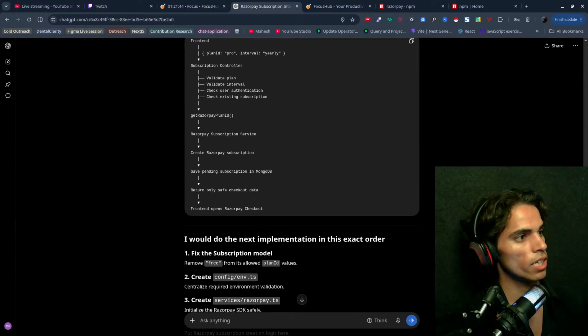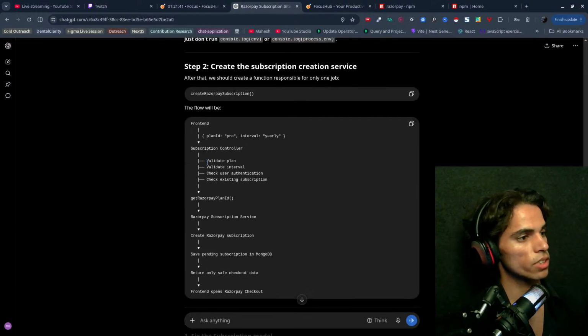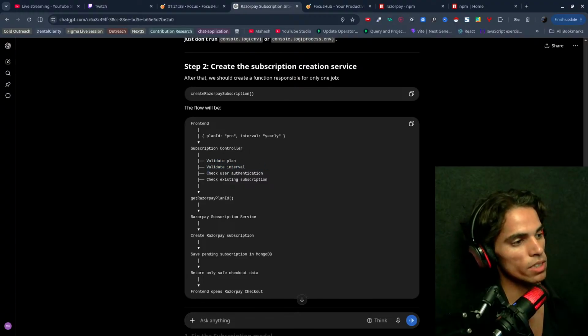And then we have this subscription controller. Validate plan, validate interval, check user authentication, and check existing subscription. Then we will get the Razorpay plan ID. Then we will call the subscription service, then create Razorpay subscription. Then save pending subscription in MongoDB. Return only the saved checkout data, and the frontend opens Razorpay checkout. So this is the complete flow.